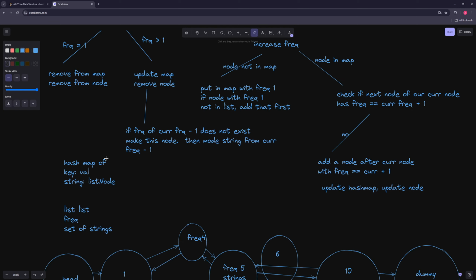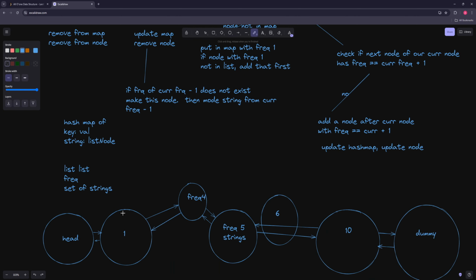And then to decrease, same thing. If we decrease and it's 1, then we will just remove it from everything and then we're done. If we decrease and it's not 1, we have to check, is the previous node to the one we're in equal to that frequency minus 1? If not, let's make that node.